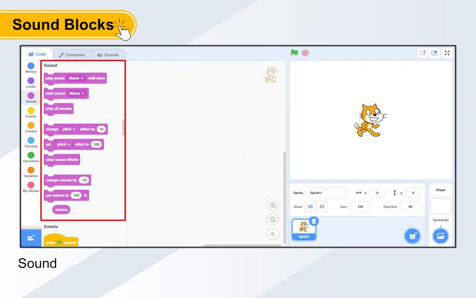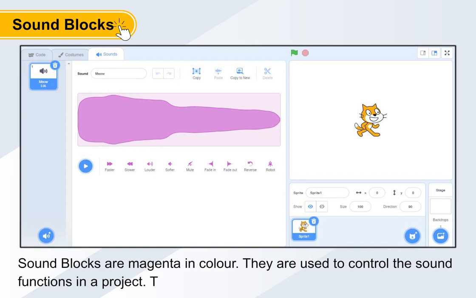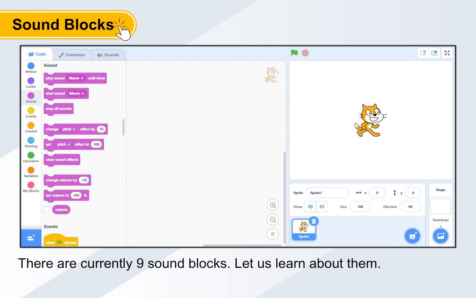Sound blocks are magenta in color. They are used to control the sound functions in a project. They are used for both sprites and backdrops. There are currently 9 sound blocks. Let us learn about them.